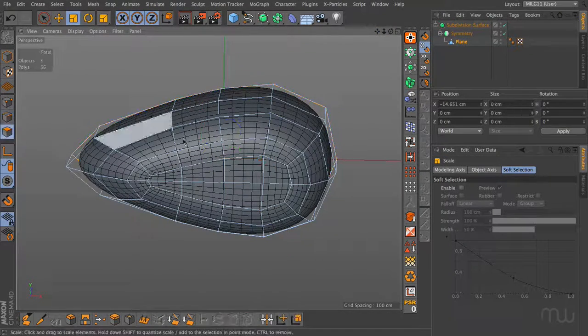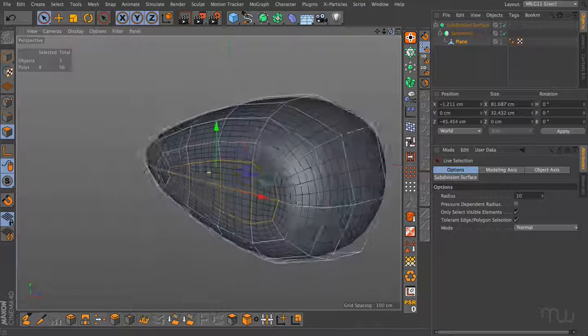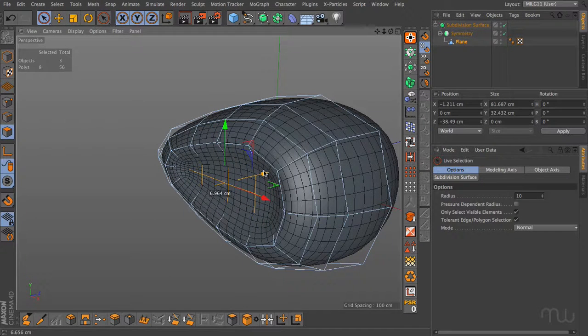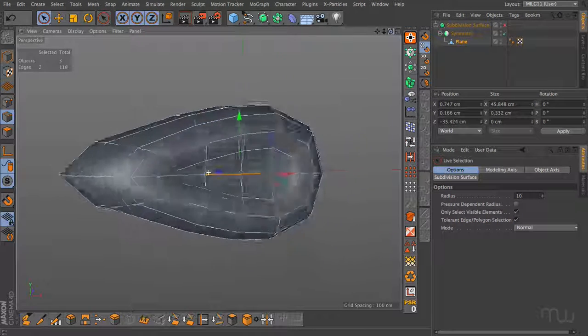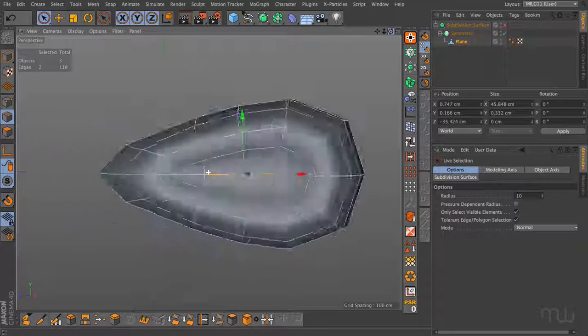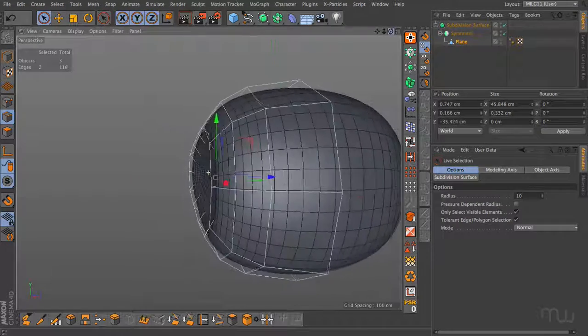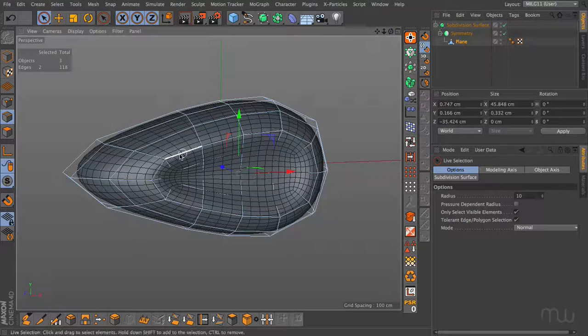Now then, let's take care of this indentation here. Poly mode. Let's move these polygons back. Our subdivision. Then all I need to do to create this kind of curvature is move these two edges back in the middle. And that should work out pretty nicely. Now I don't think we're going to see the full extent of this curvature until we sharpen this edge.